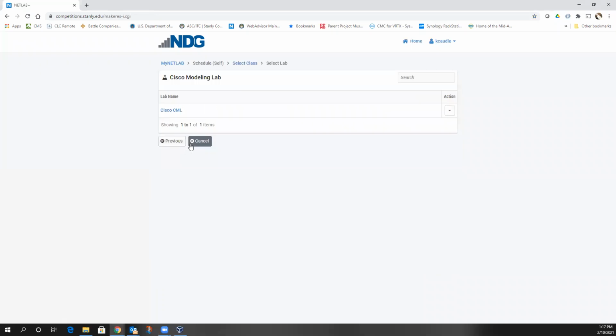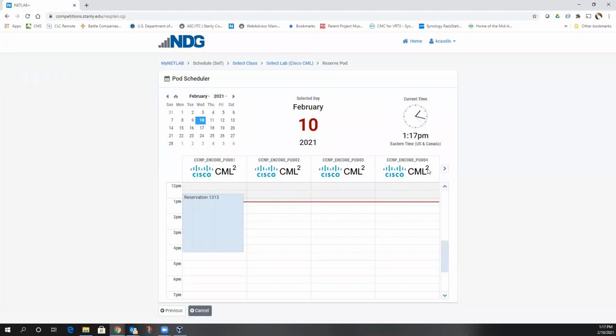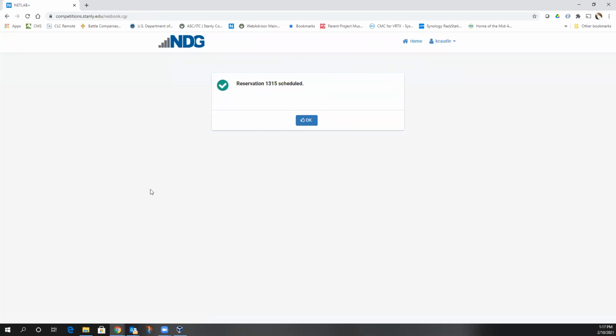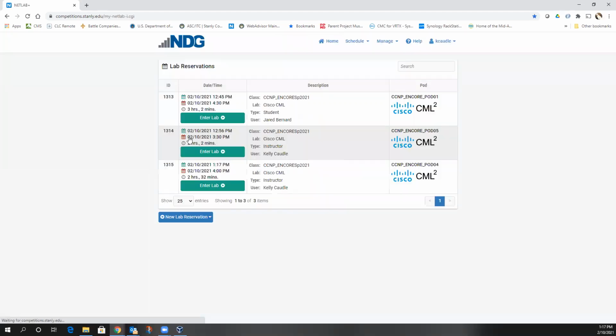All of this is in the email that I sent to the class earlier. Go to Cisco CML and then pick a pod. Now I'm going to pick pod 4. There are 5 pods out here. I've got a reservation on pod 5 right now too, but I'm going to pick pod 4. I'm going to give myself a couple hours. You can go up to a maximum of 4 hours. And then now I will wait and let this pod boot up.